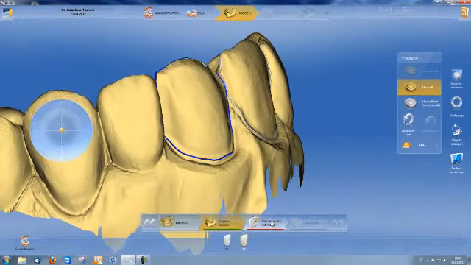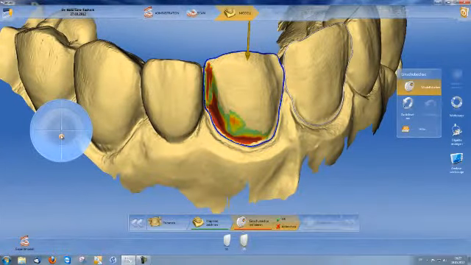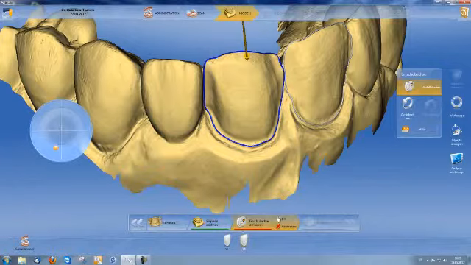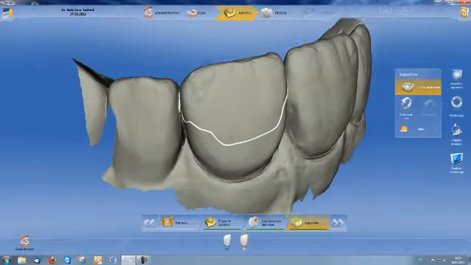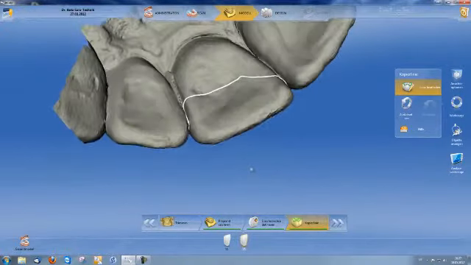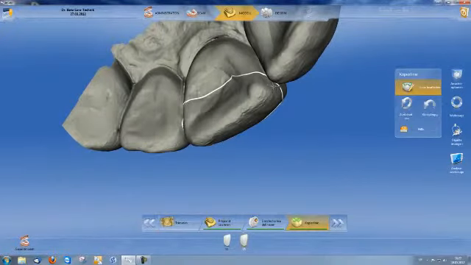Determine the insertion axis, correct again on the crosshairs, confirm with OK. I then determine the copying line, the first proposal from the software for the copying line. The copying line should be within the wax-up and not on the preparation.